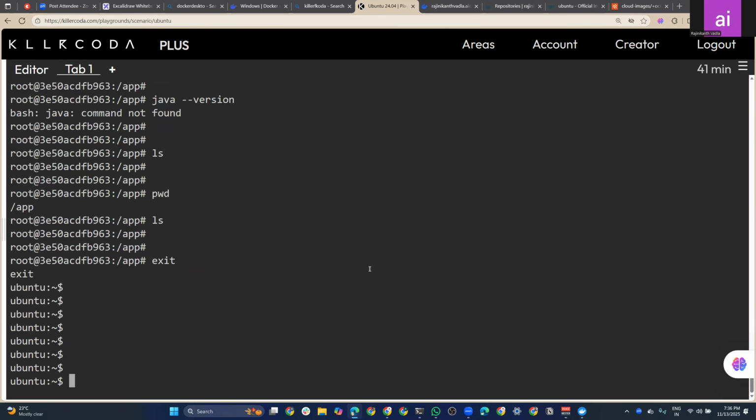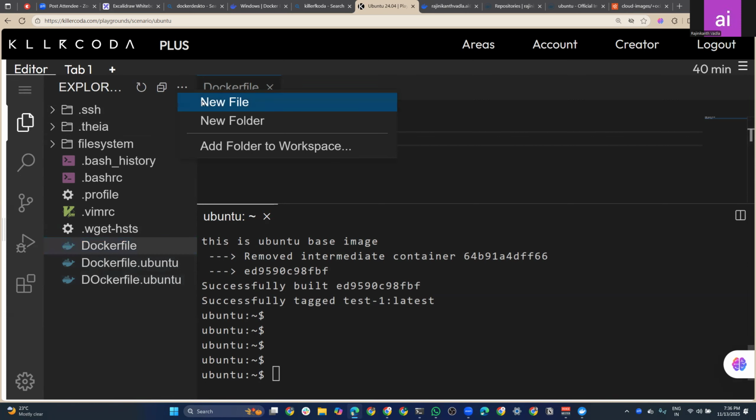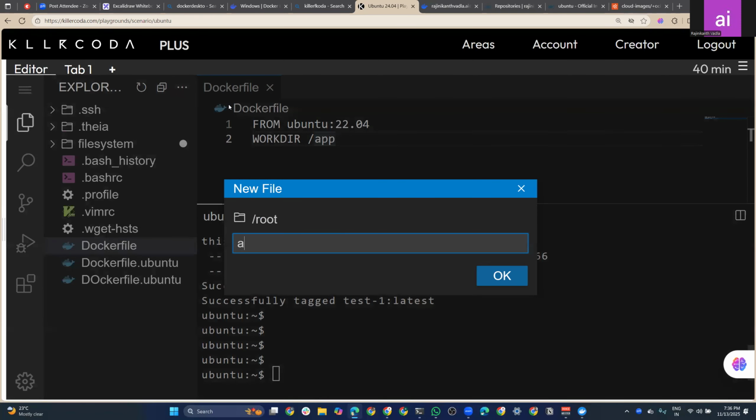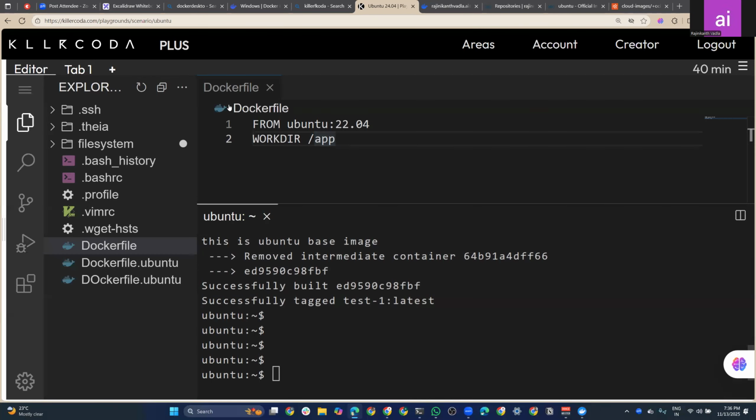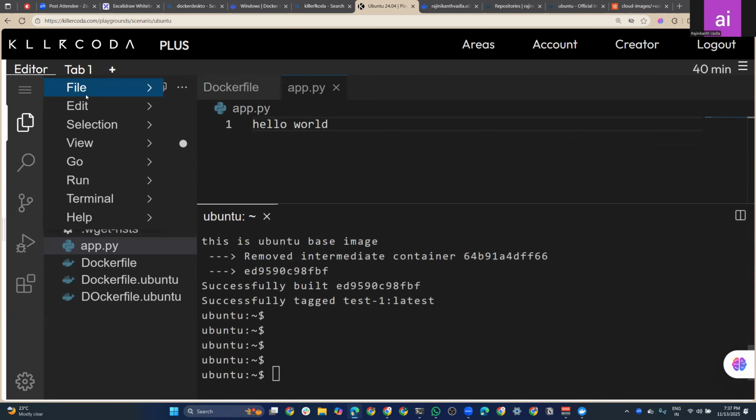I have exited. I'll go to the editor again. Here, what I wanted was to copy a file. Here, Docker Ubuntu is there, in small letters and capital letters. These are the files. Let me create one more also. I'll create app.py. Here I wrote hello world, okay, and I will be saving this file.